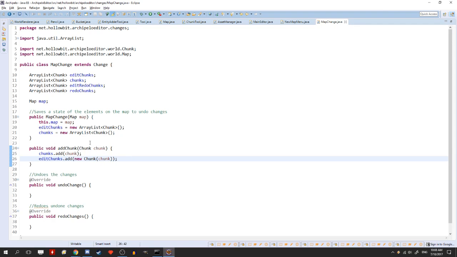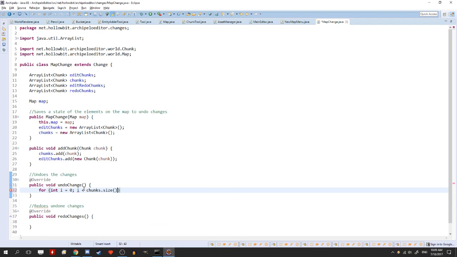So what this is doing is putting a reference to the chunk itself, the one that's still in the map, into an array list, and it has another array list of the ones to copy. So what's going to happen is that when we undo the changes, we're going to go through all these chunks here in this list, and we're going to set their values to the one in the edit chunks. So here, I'll just do that right now. So for, we're going to use indexes for this. I is less than chunks.size, I++.